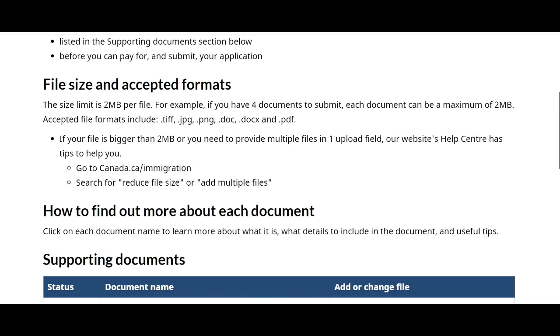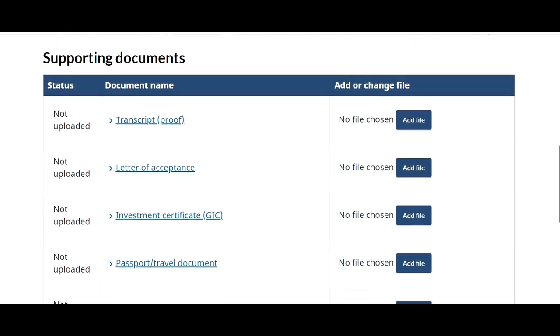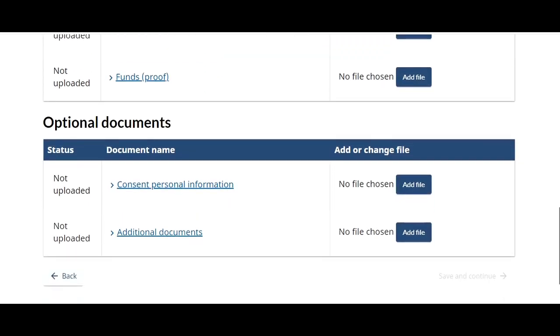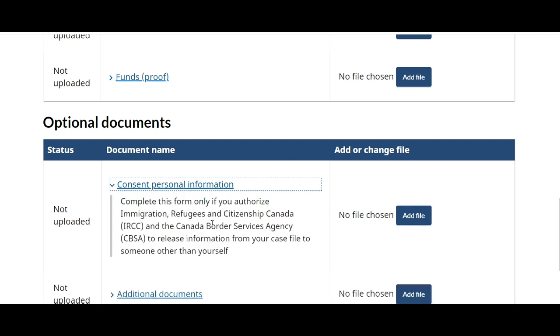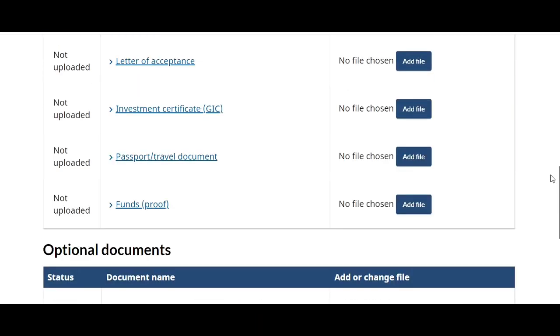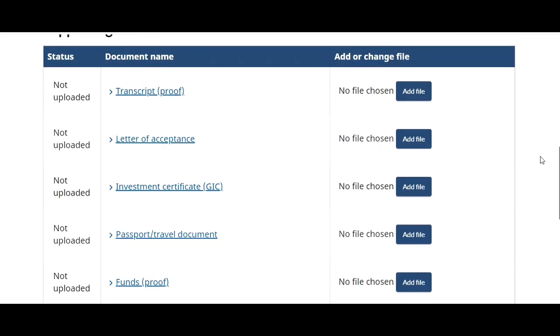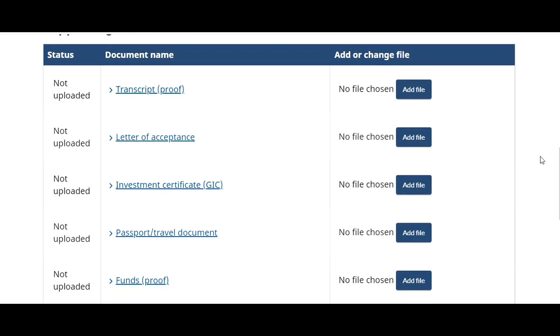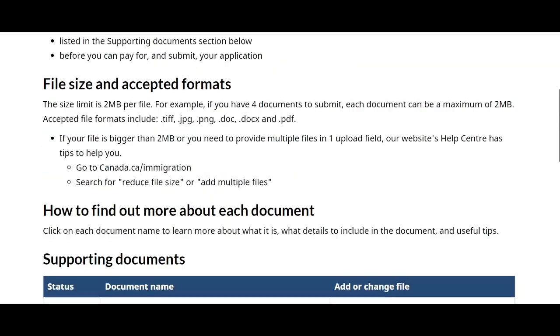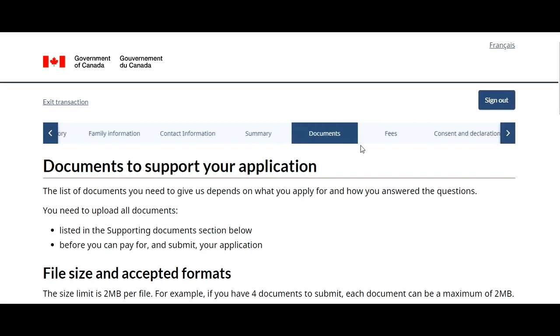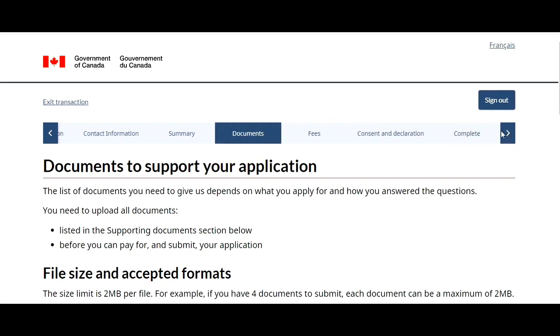Now here you have to upload the documents: optional documents, consent, personal information, additional documents, whatever is required. You can see that they have not asked you to upload any form because it was not required. All the information you have already uploaded. After this, in the tab, it asks you to pay the fee, then consent and declaration. I am not going to do that because I am not going to pay the fee, but I hope you have got the idea.